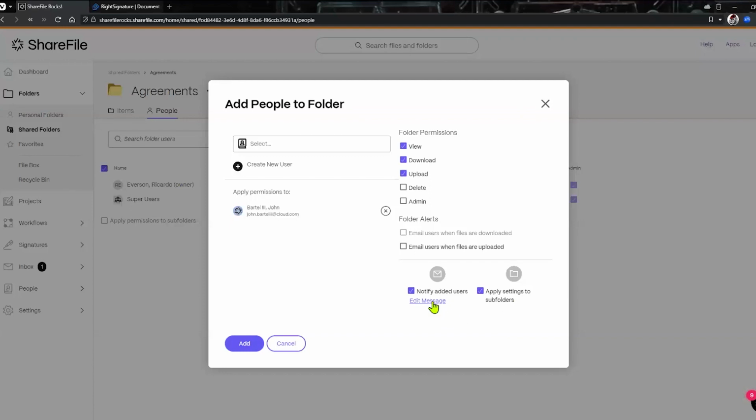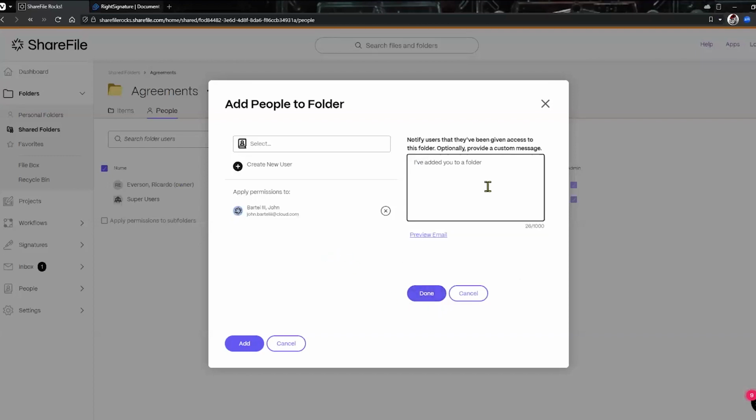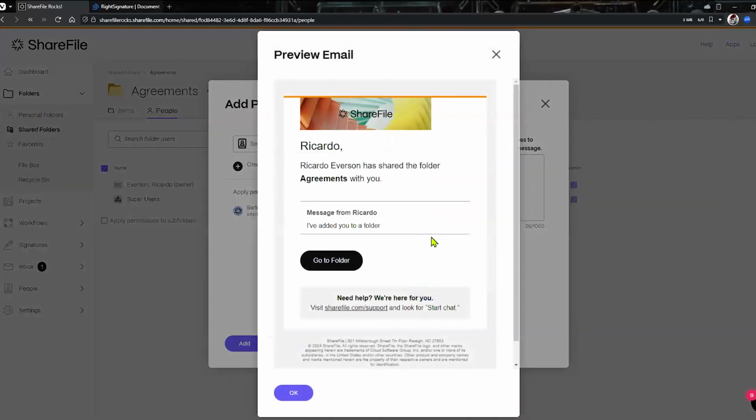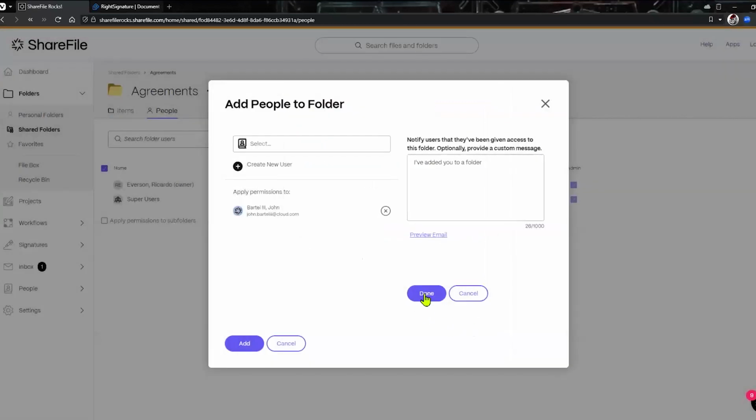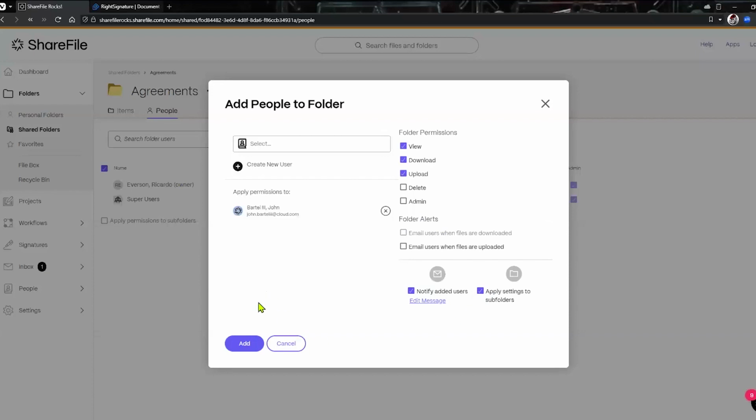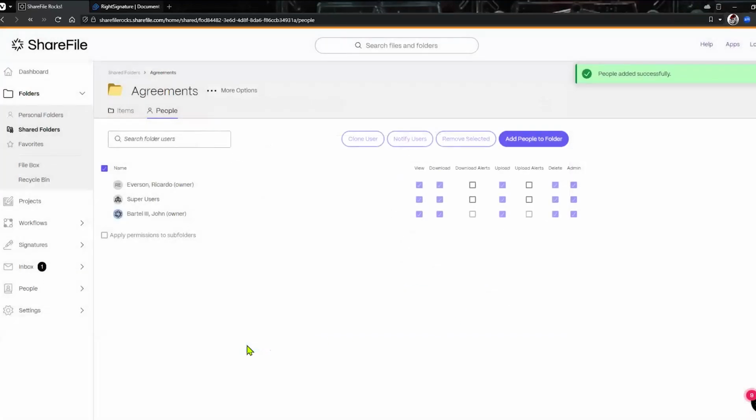We did see the edit message piece earlier when John showed you how to share by using an email, but clicking on these options gives you the capability of adjusting your message for the email or adjusting your message within the notification, and you can get a preview of what that's going to look like for the customer by clicking on preview email. I'm going to cancel back out of here and then just click add. At that point, John's added to the folder.